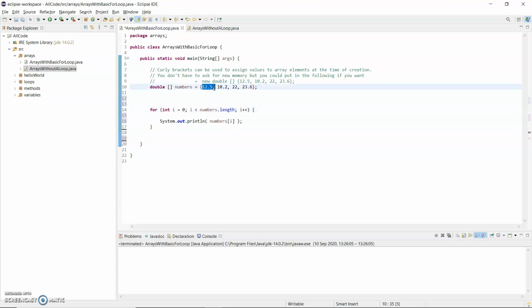So numbers 0 gets access to 12.5. Numbers square brackets 1, if you like, will get to 10.2. Numbers square brackets 2 will get to 22. I'm just going to run that. So I have a very basic printout there of the contents of the array.